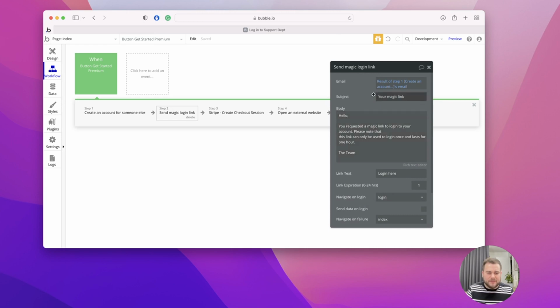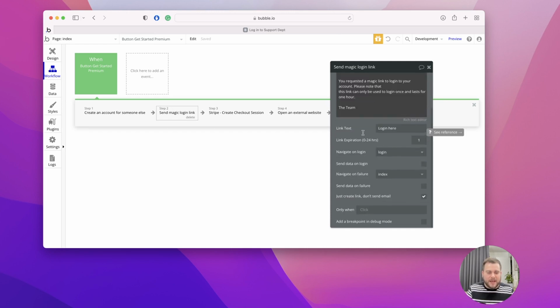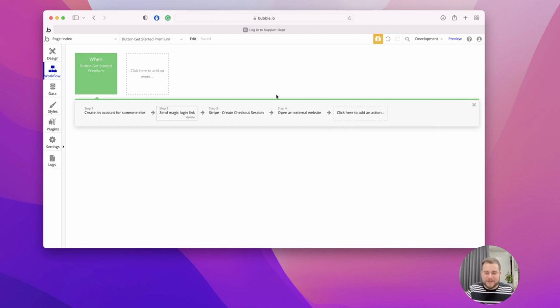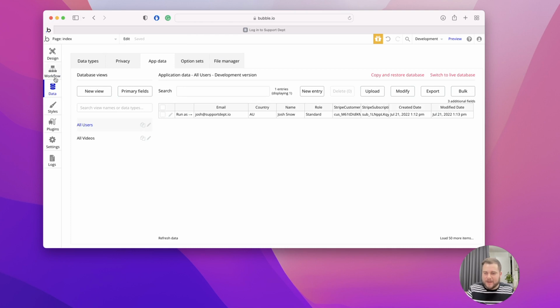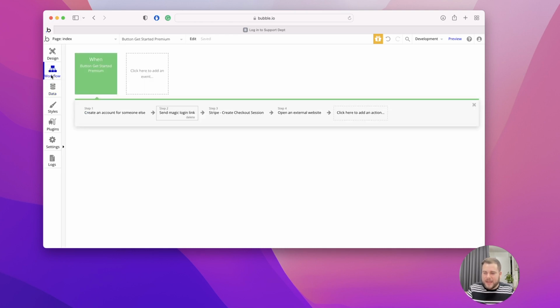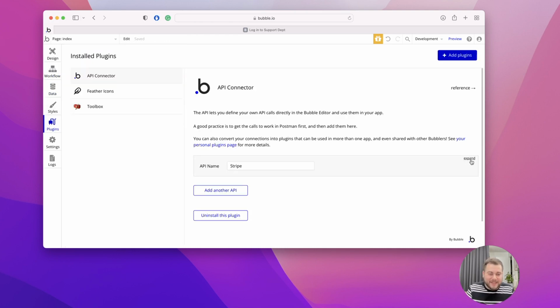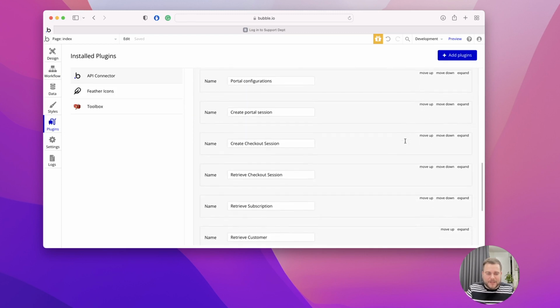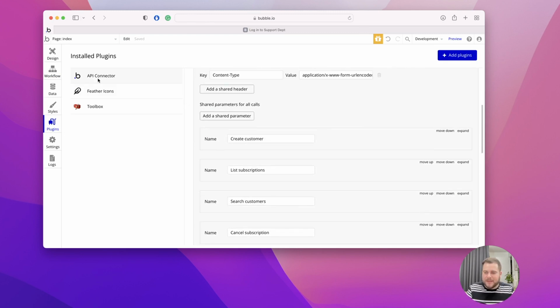So all of this stuff in here, the subject and the body, is irrelevant because all I want is the URL. I don't want to send an email to anybody because of course I don't have the email for that particular user. Now, I always use Stripe APIs directly on all of my projects. I don't use any plugins because I just find it easier for me to do that. I have a whole bunch of API calls set up here that I'm going to use.